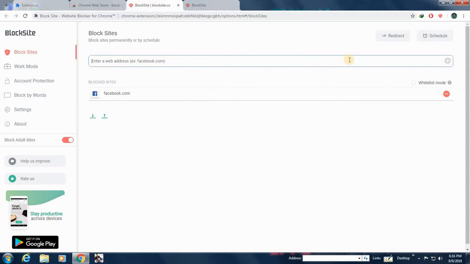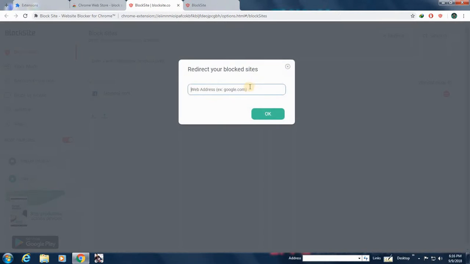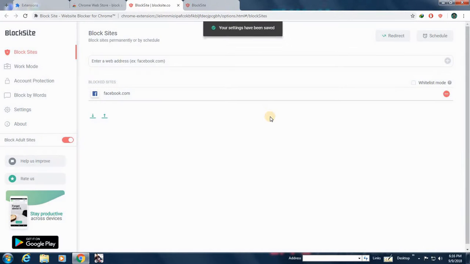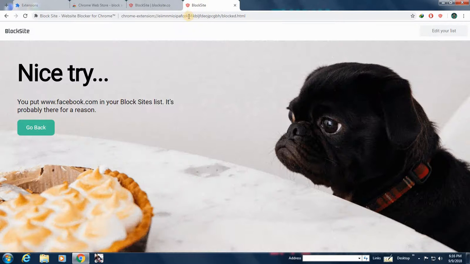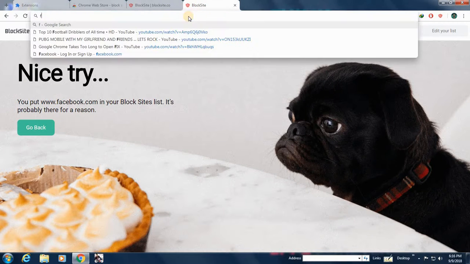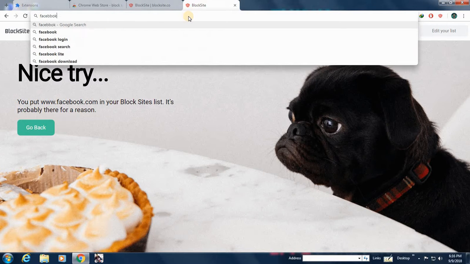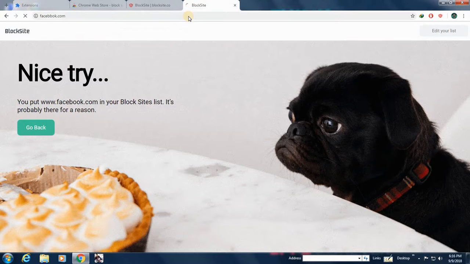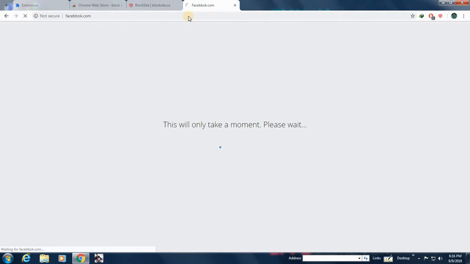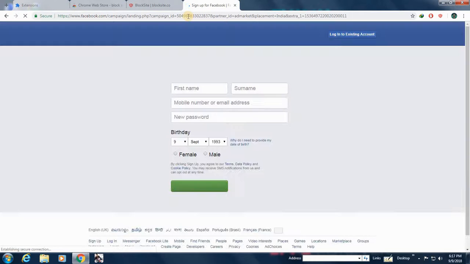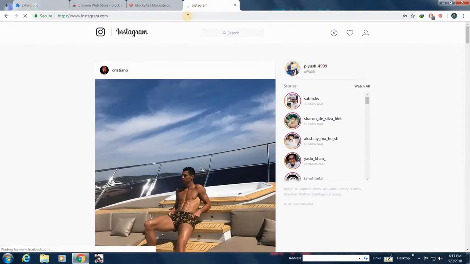If you want to redirect facebook.com to any other website, type the website name here. For example, instagram.com. Now check facebook.com. You can see facebook.com is redirect to instagram.com.